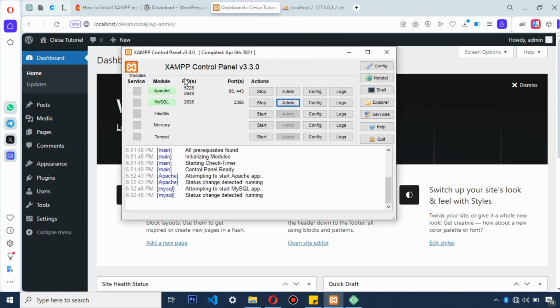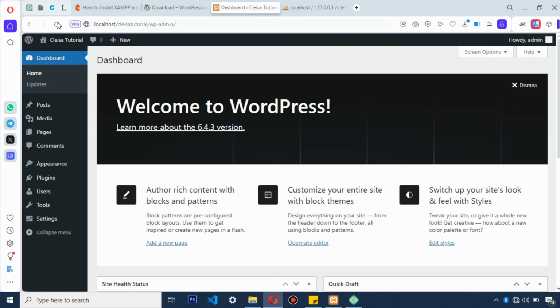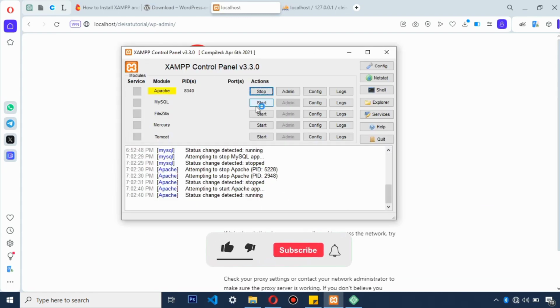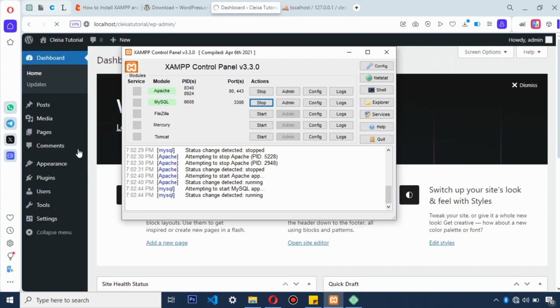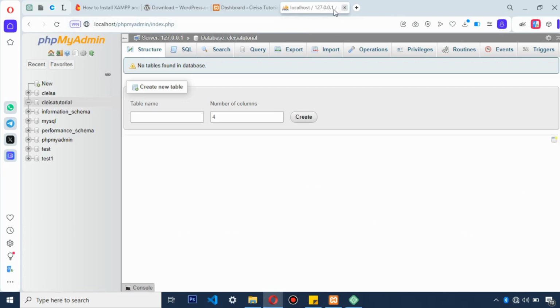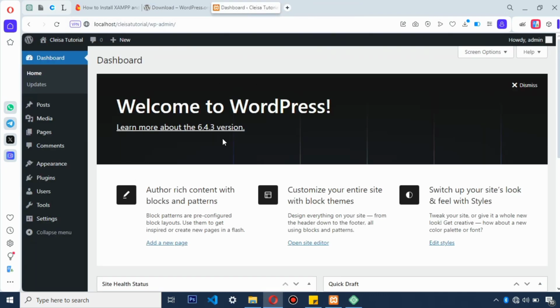Mind you, if XAMPP is turned off, if you stop MySQL, you stop Apache, if you refresh, you will discover that it will not load. Can you see? So in XAMPP, Apache and MySQL should be working fine. Make sure they turn green. Okay, can you see? So the site is back because the local machine, which is XAMPP, is working correctly. That is that on how to install WordPress on XAMPP.